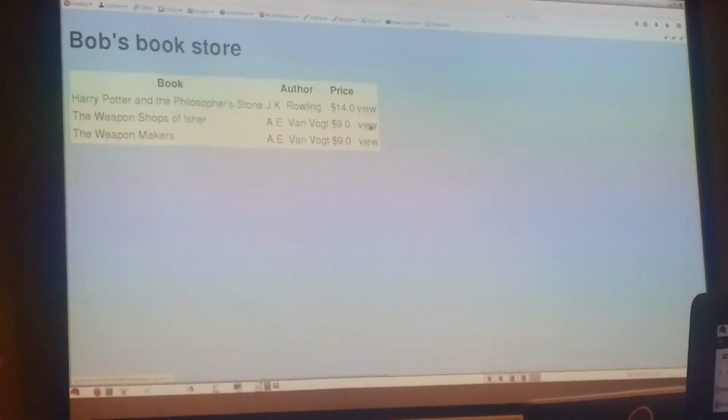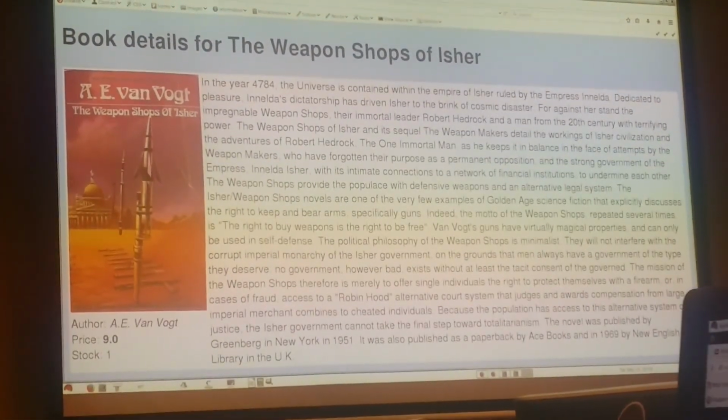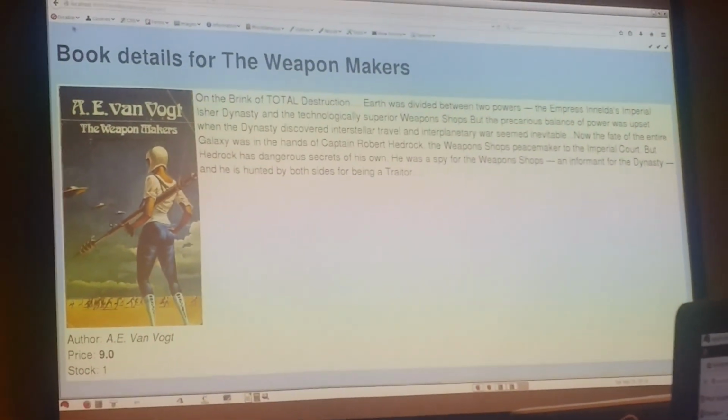The question is, what will happen if I click on Weapon Shop Sedisha? Yes! Alright, and the last one, yes. Good. Alright, so that's it.